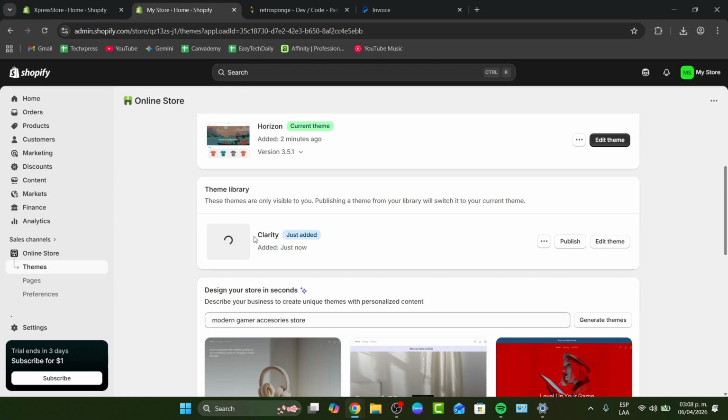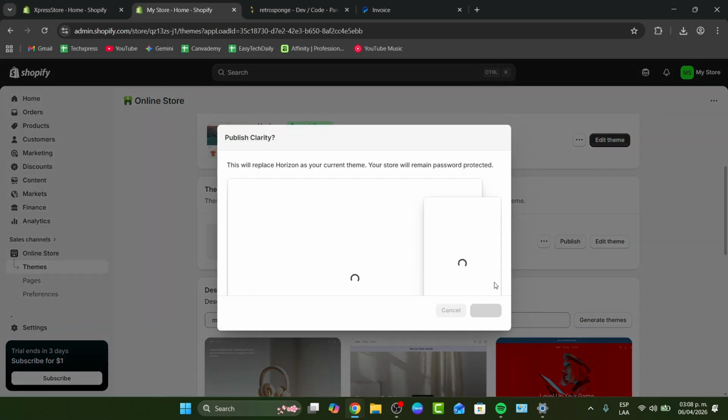And as you can see, here is Clarity. Just add it. It says to add it now. So usually what I go for is the option that says published.